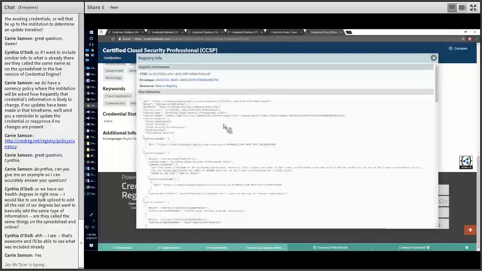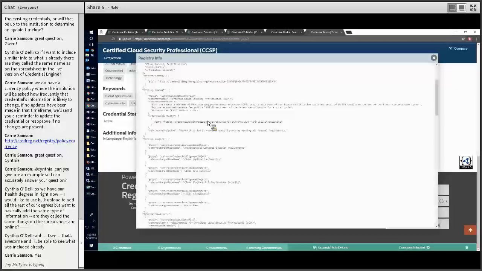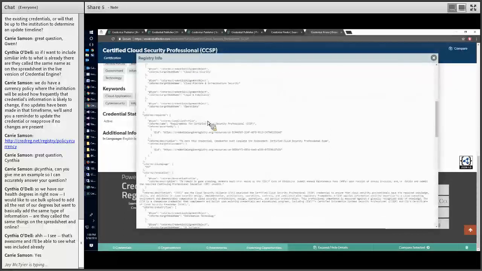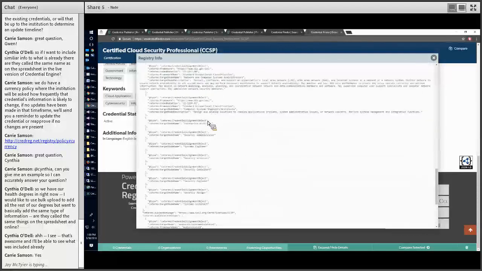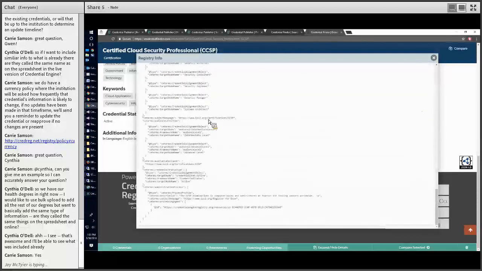And so on any of those pages on the Credential Finder that have details of information, in the bottom right-hand corner, you can click JSON-LD and literally see what the data looks like in the registry. So it's all formatted as JSON-LD.